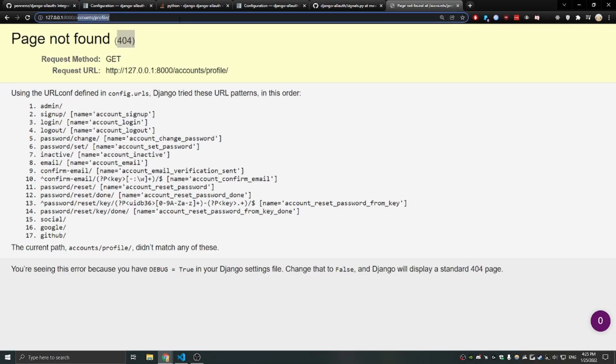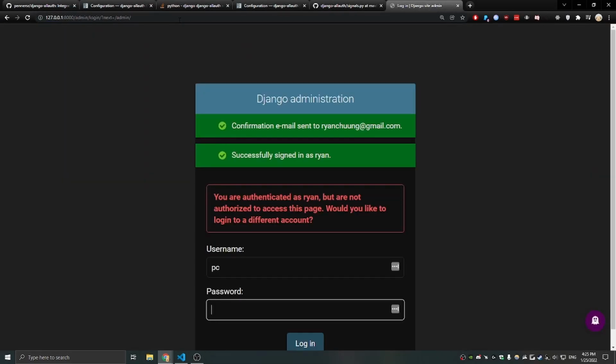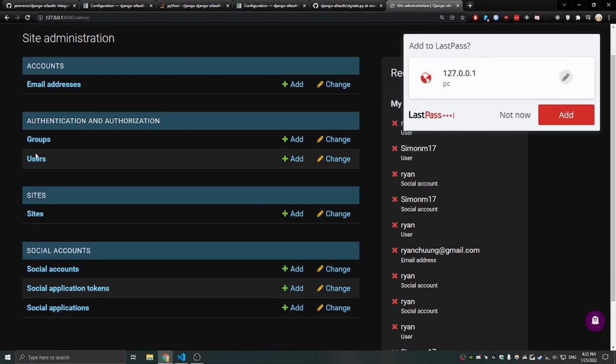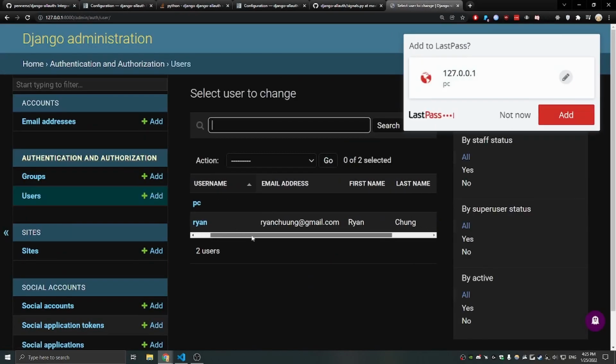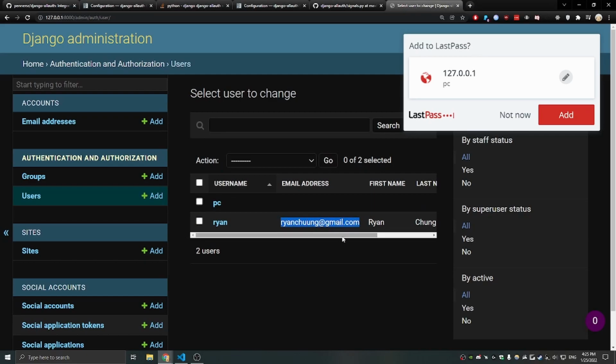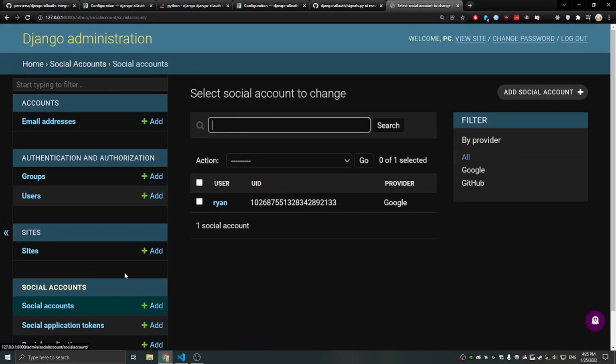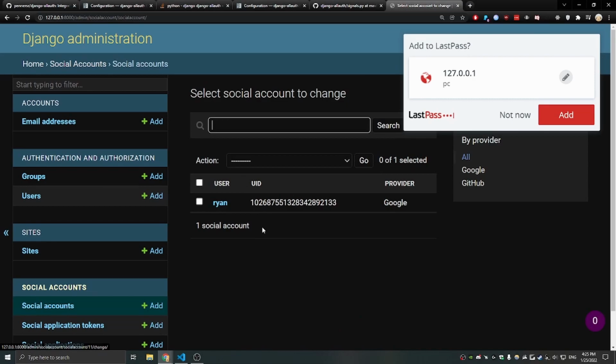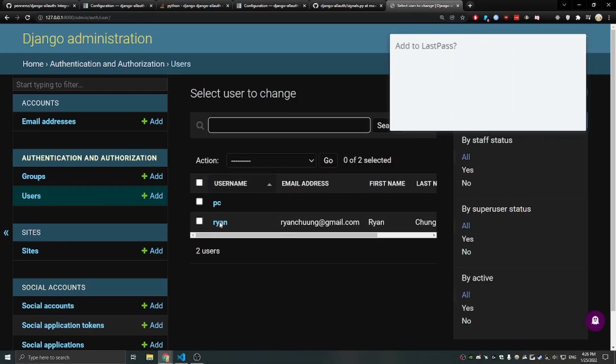And now let's go ahead and look at the admin. So I'm going to type into my superuser and go to users, and voila. This is my Google account that I just signed in with, and here's my email. And you won't see the email in the social account because that's not where that email is supposed to live. It's supposed to be here.